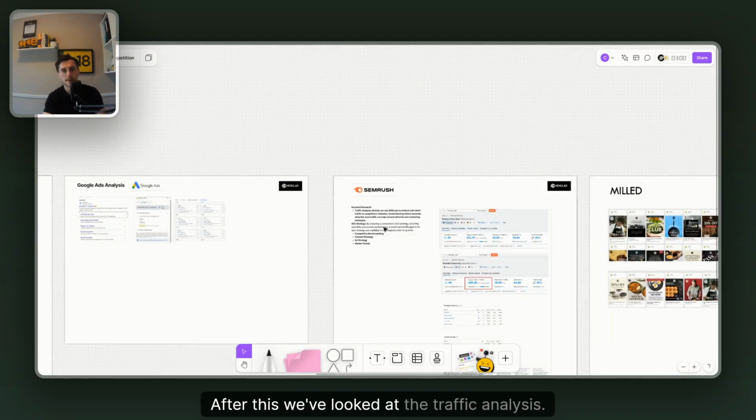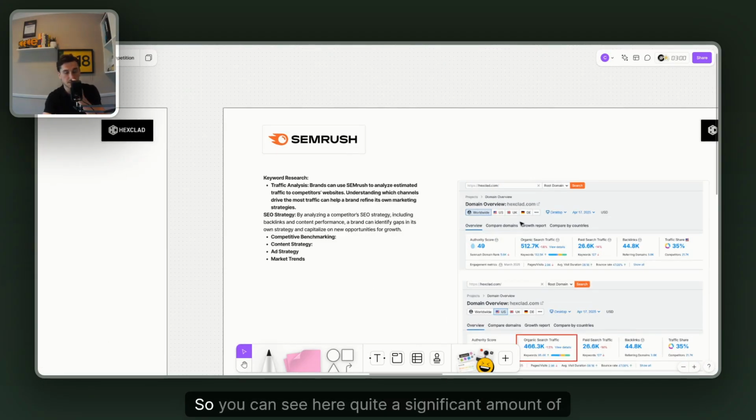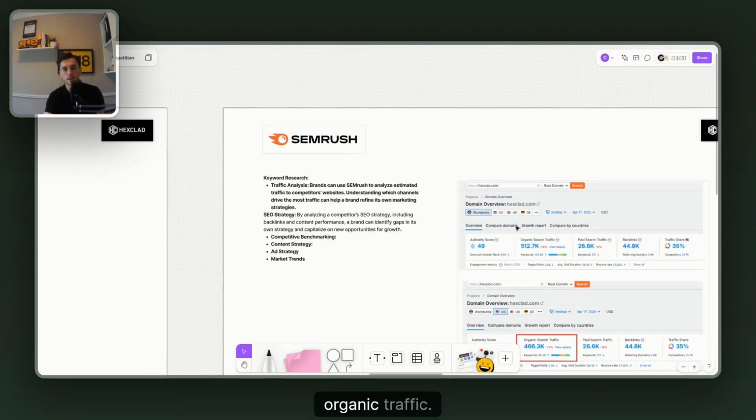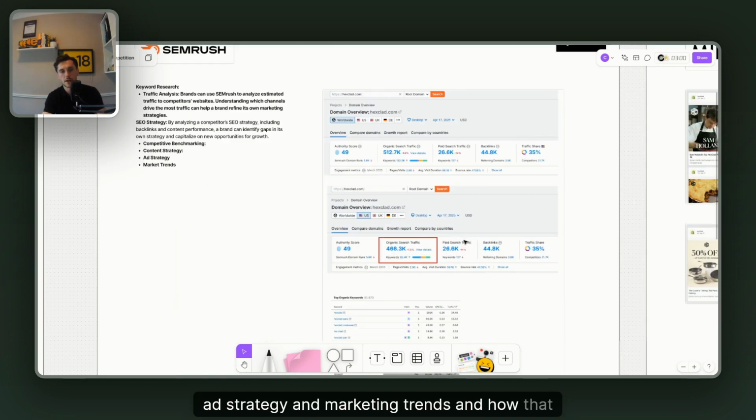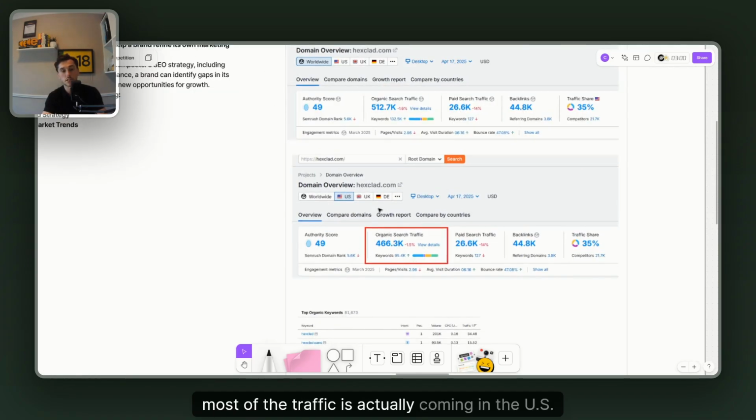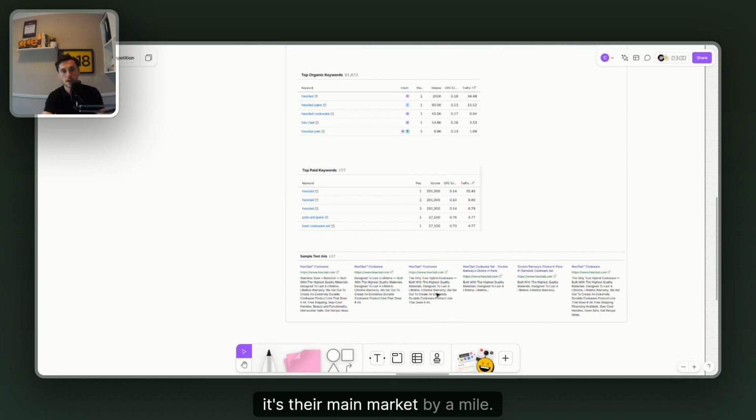After this, we've looked at the traffic analysis. So you can see here quite a significant amount of organic traffic. They have a massive brand built. And you can see here what their competitive benchmarking is, their content strategy, ad strategy, and marketing trends, and how that changes over time, and how most of the traffic is actually coming in the US. So it's their main market by a mile.